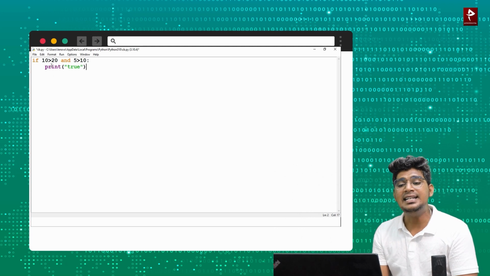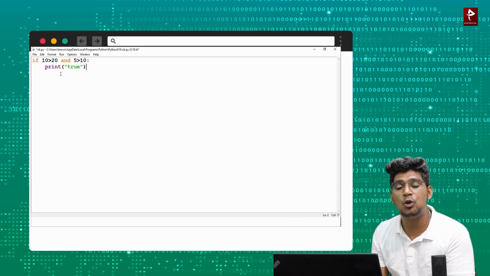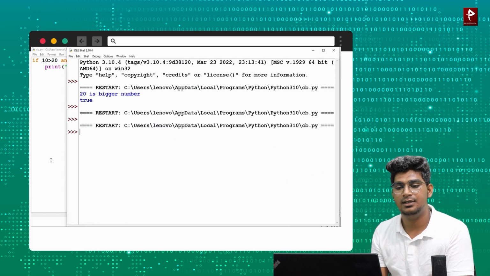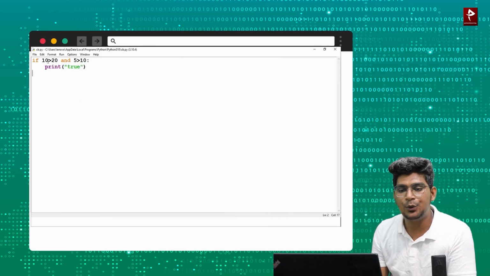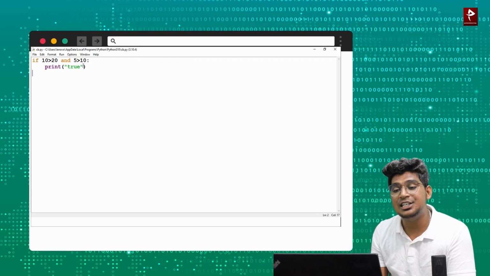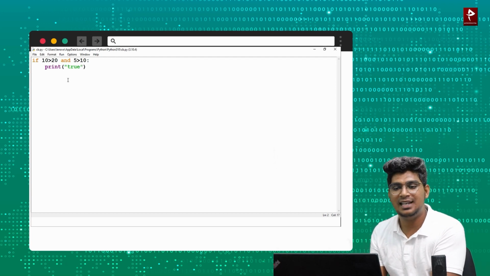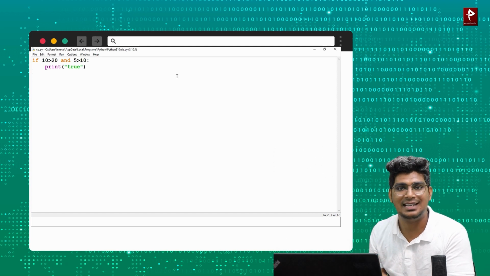Okay, so if both conditions are true, this block of the code will be executed. Okay, right. So now I run it. The output will not come. Why? We check this condition, this condition is false. We check this condition, this condition is also false. So the output will be false. That means this block of the code will not execute.